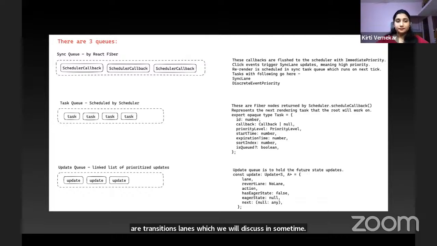So again, React has kind of 3 queues. What you have to understand right now is that there's an update queue, which holds all your updates. Every time an update is called, or a setState is called, an update is passed to your update queue, and your update queue will have all those updates.